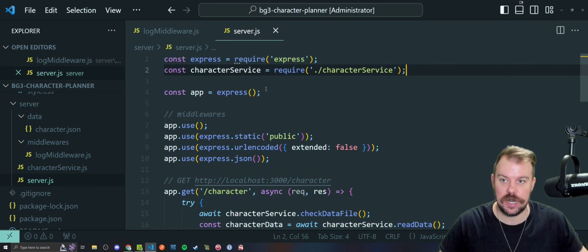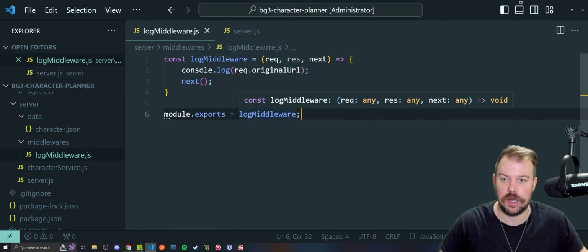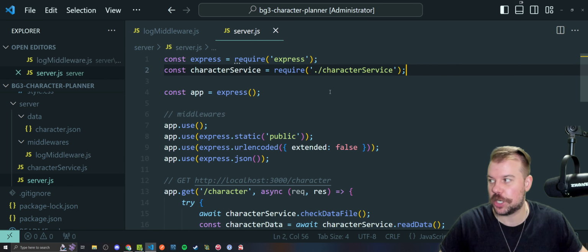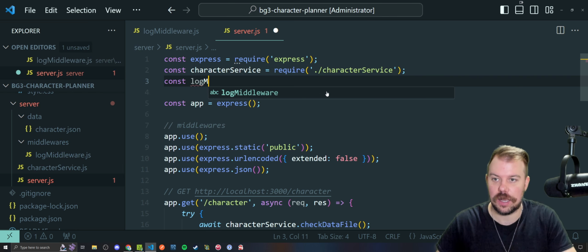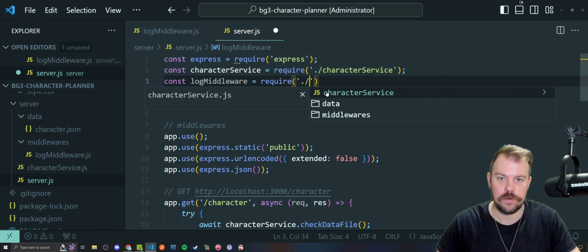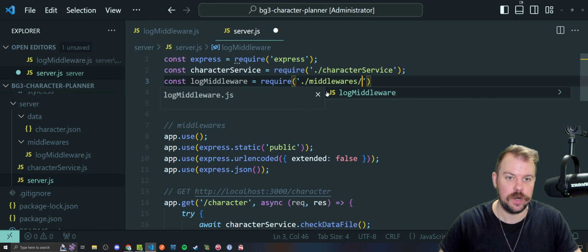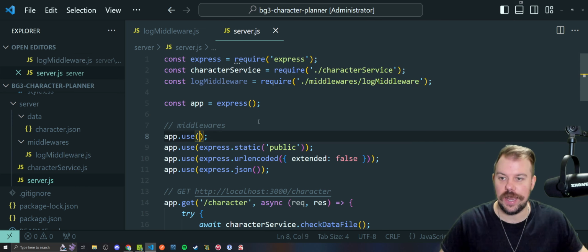Because I decided to do a module that exports and not as an object, I just exported out log middleware itself. I should be able to call it something similar or the same thing, meaning I can say const logMiddleware equals a require of /middlewares/logMiddleware, and that should bring it in for me. And now in my list of middlewares, all I have to do is place that function.